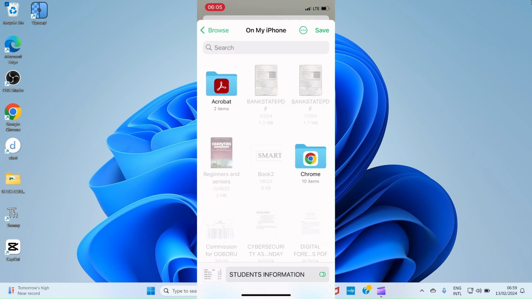Then, On My iPhone is selected by default, which means that this file is likely to be saved on my iPhone location. Okay, but if you want to choose a different location, tap on Browse and choose that. But here, we want to save it locally on this phone.